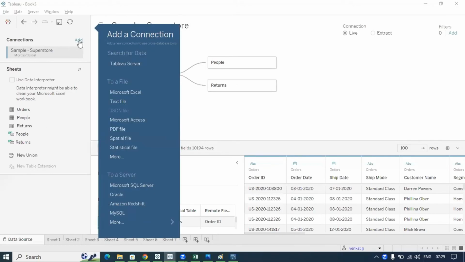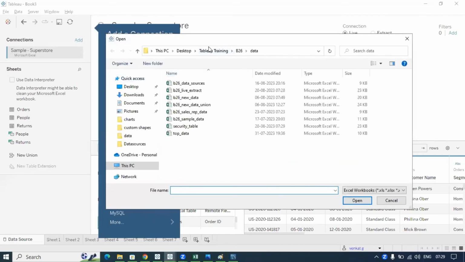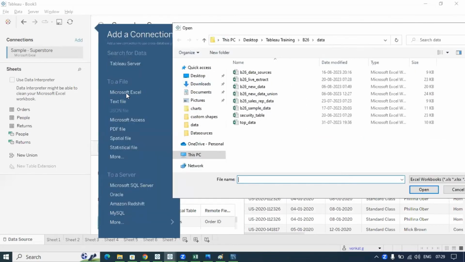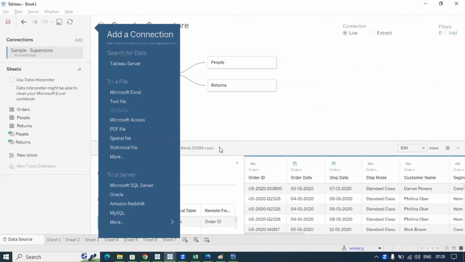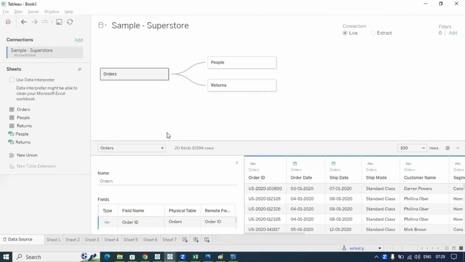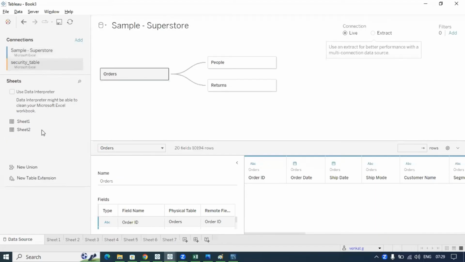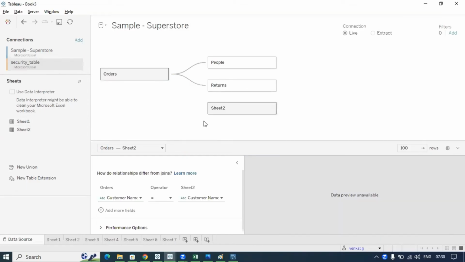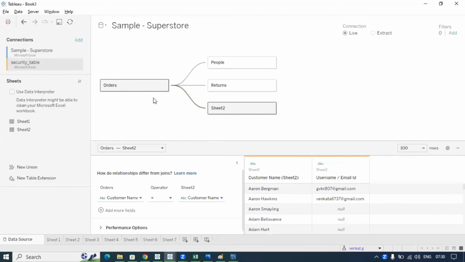So just click on the add option, go to Microsoft Excel. In real time, it may be a MySQL database or something like that, or an Oracle database. But here I'm taking an Excel file only. So I'll connect to my security table here. In the sheet 2, we have the details, right? Email ID and username. Just drag the sheet 2 here. See, I'm joining my sheet 2 with the orders table.